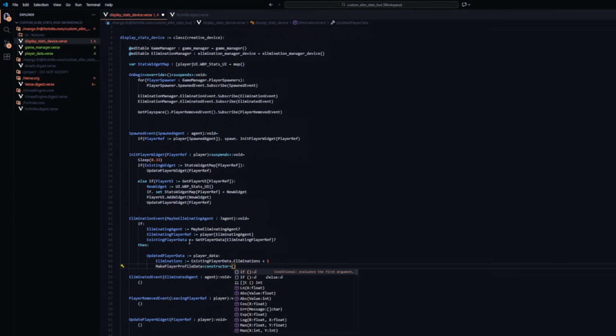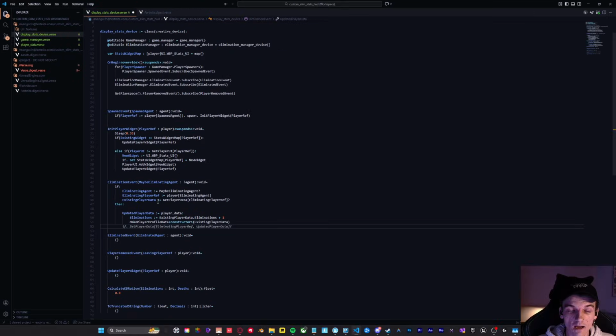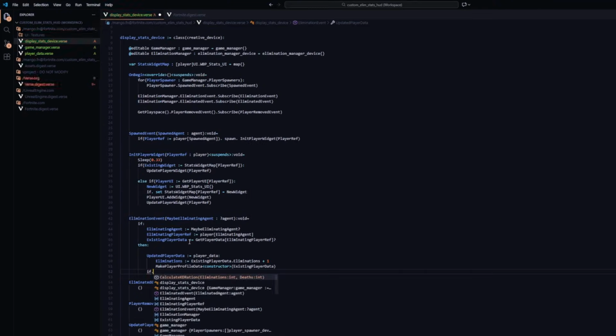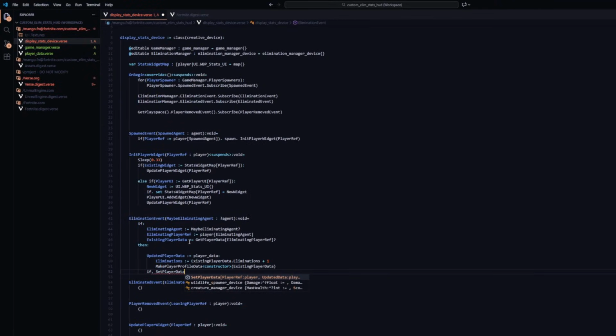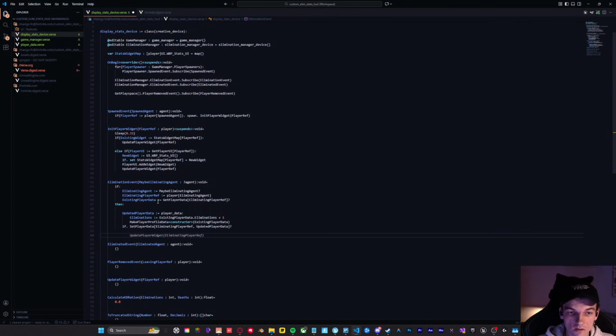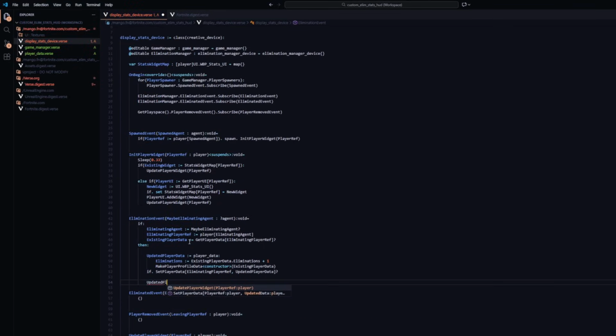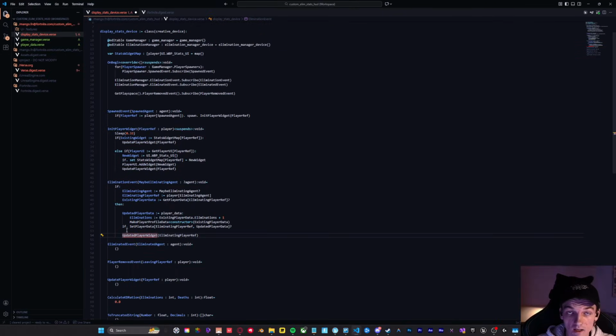and we pass in the existing player data. Outside of that, the last thing we need to do is if set player data, and then we just pass in the eliminating player reference and the updated player data with a question mark on the end. And once we've set up the constructor, all we need to do from there is just update the player UI. So we do update player widget and we pass in the eliminating player reference. I did updated, not update.